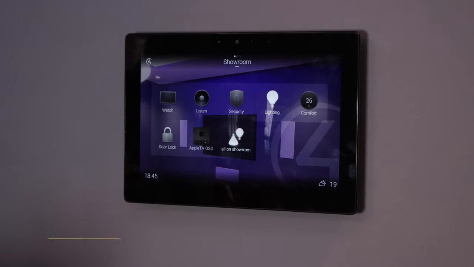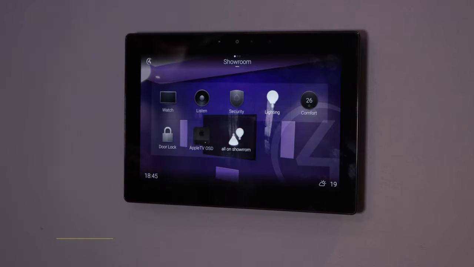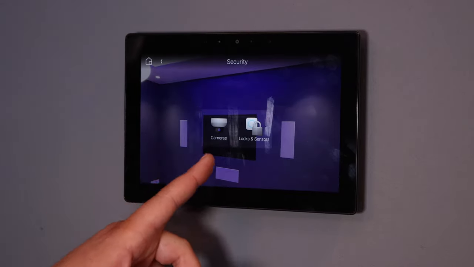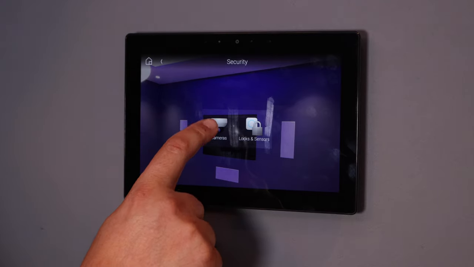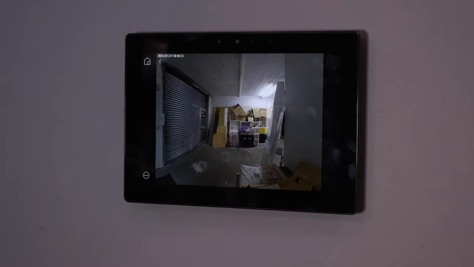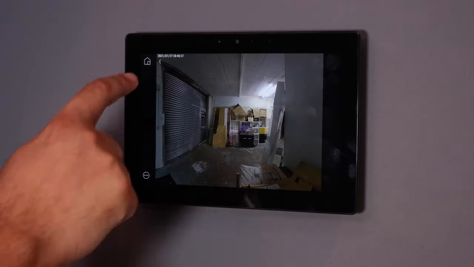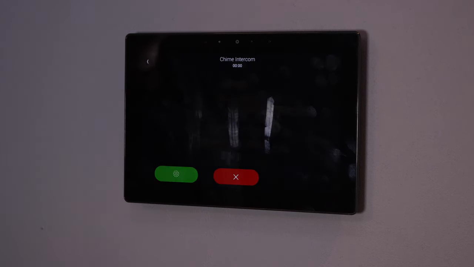I'm going to show you how to access your cameras from the Control4 touchscreen. Whatever I do on the touchscreen, you can do on your mobile app. If you tap security, you have your cameras and your locks and sensors, which will typically be either a door lock or a gate. If I tap here, it's gone straight to our video chime doorbell at the front, so you can see the camera straight away. Now I'm going to show you how to answer your video doorbell when someone's at your door.